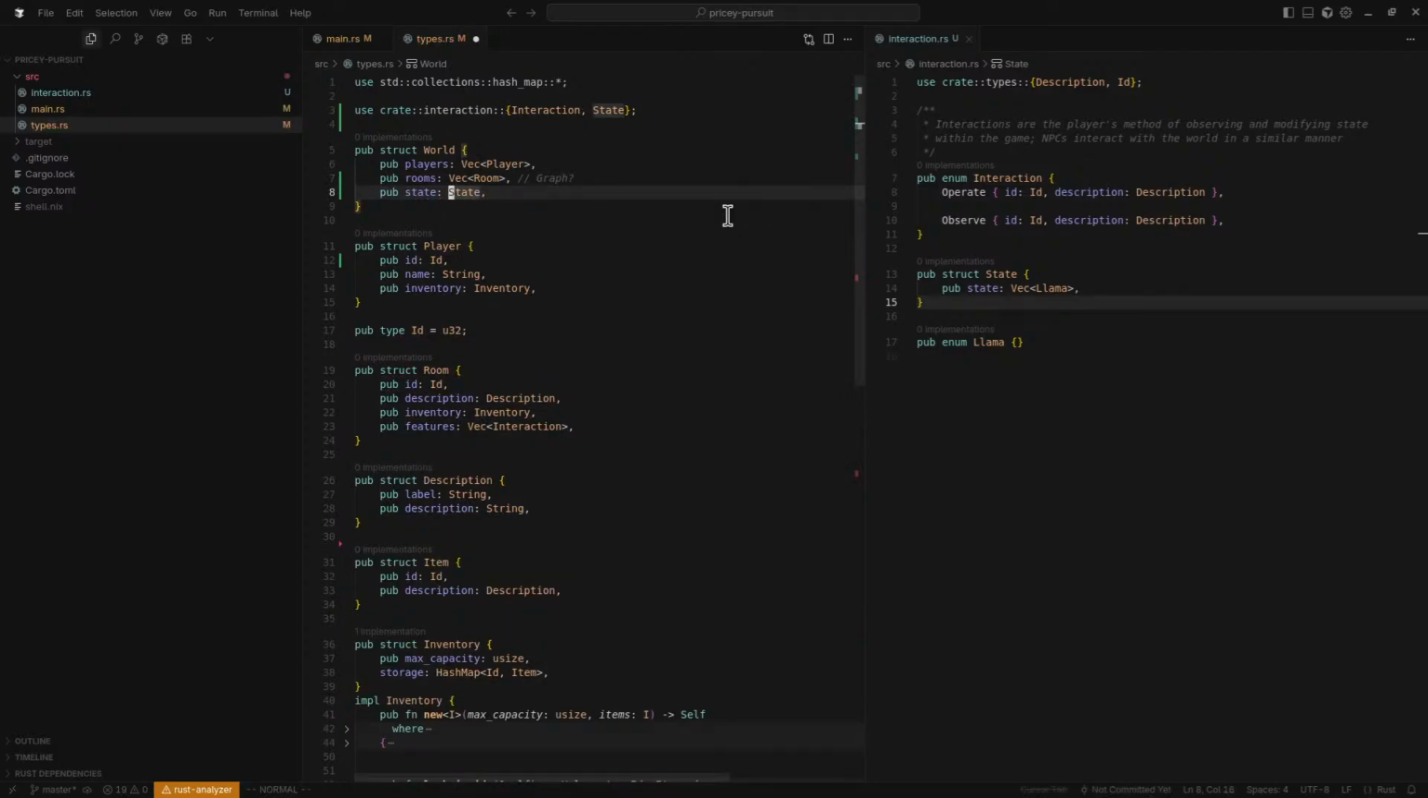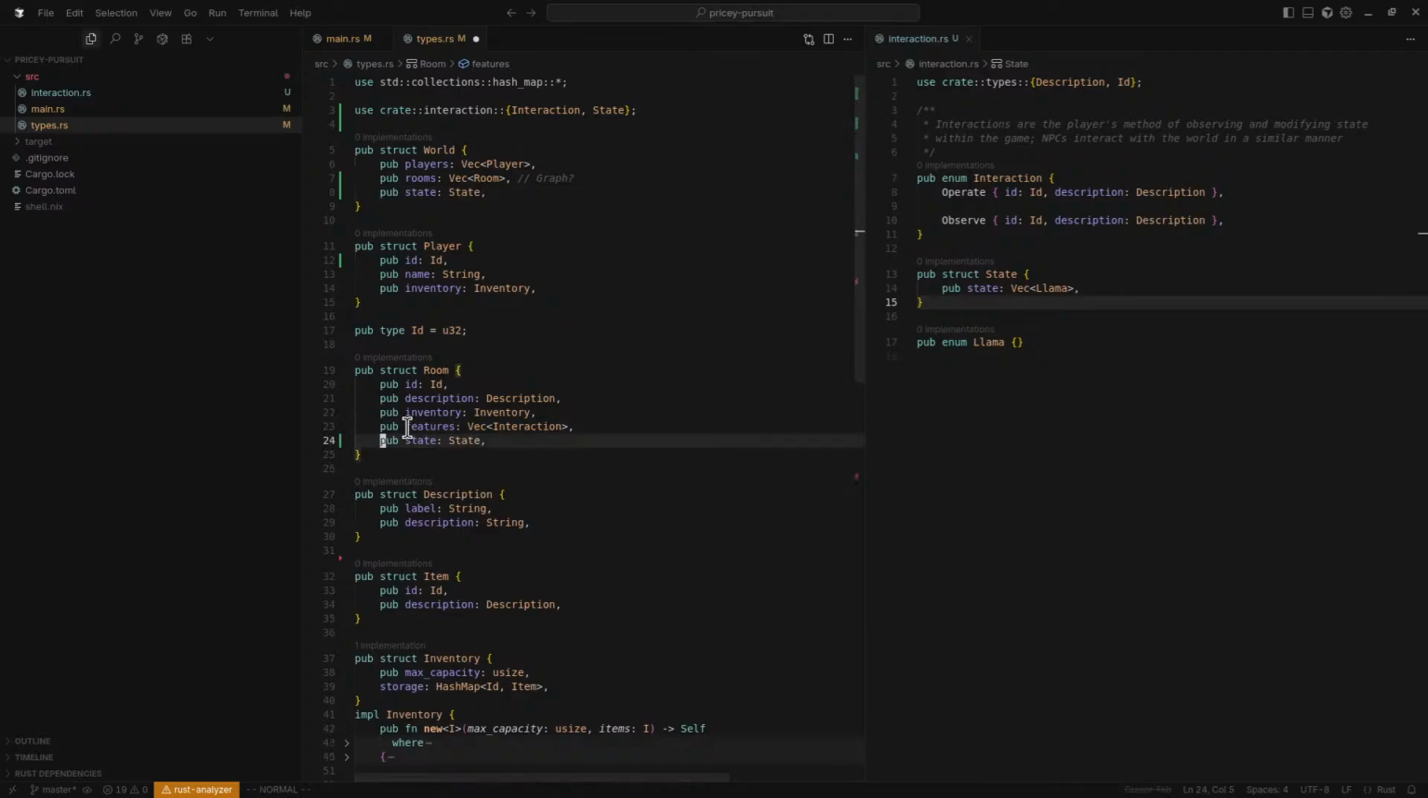Yep. Okay. And then you're going to have state for every room as well, right? Now, you might have state for the player as well. Oh my goodness. Yeah, we'll add that later. We're going to focus on the world and the room for now. Okay.